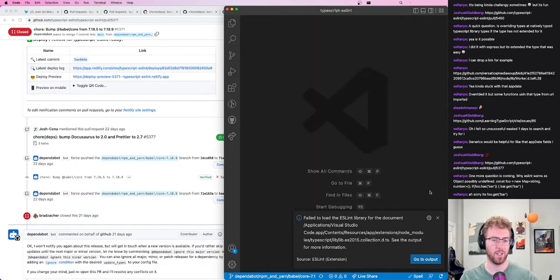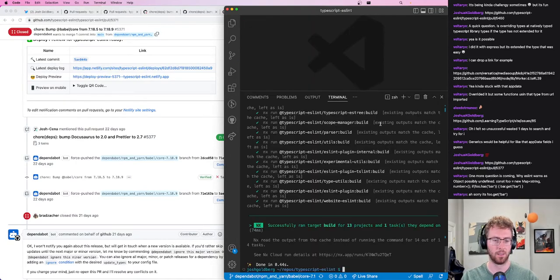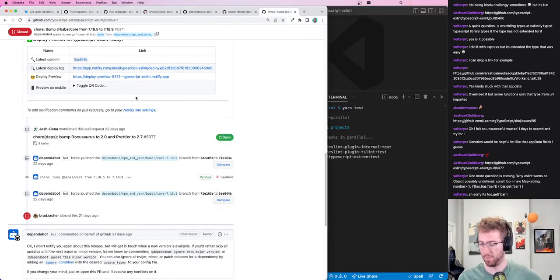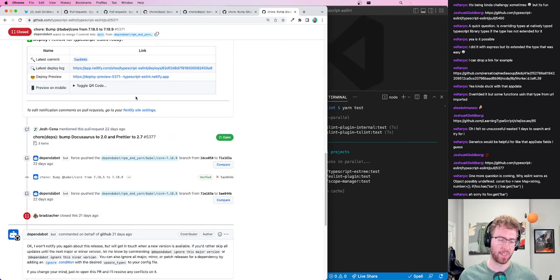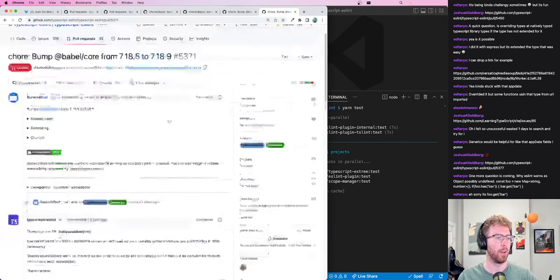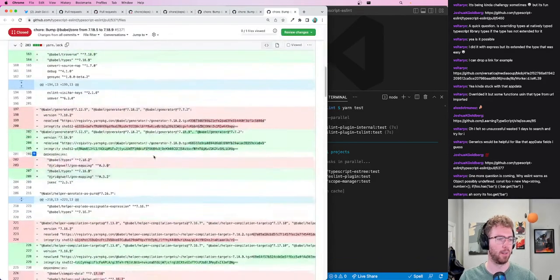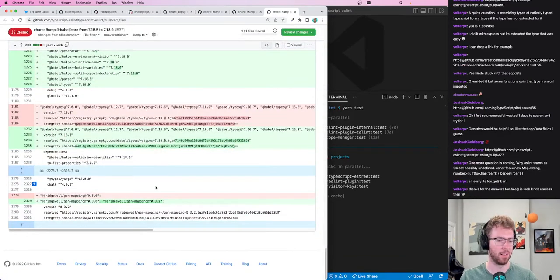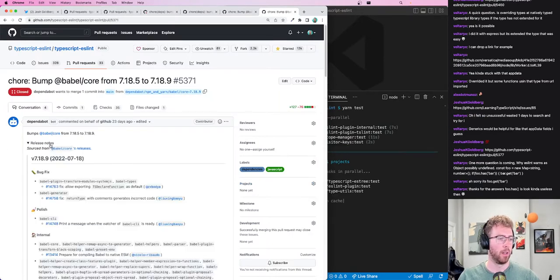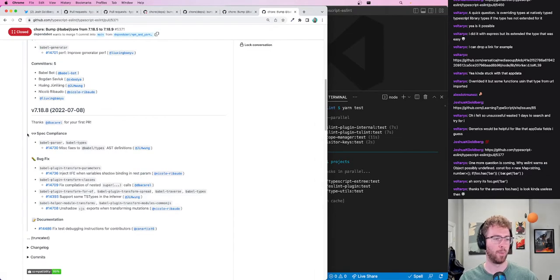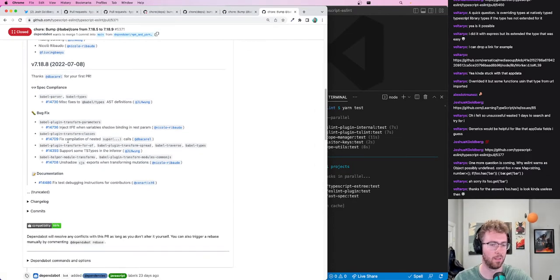All right. So, yarn test. Back to the depend-upon situation. Stay hydrated, folks. We are updating Babel core from 7.18.5 to 7.18.9, which apparently just involves some yarn lock shenanigans. It's a transitive dependency. Oh boy, they have a lot of good notes. Look at this. They have it auto-formatted with emojis and categorized. Very nice.